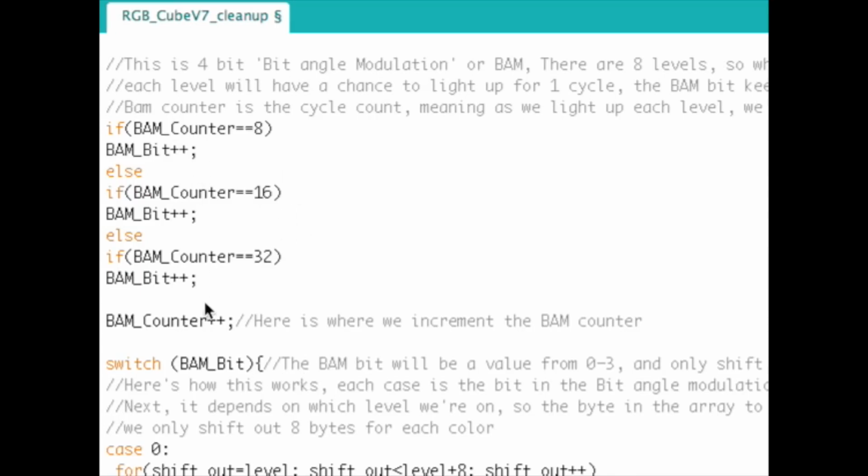Then what we do here is where the bit angle modulation is handled, and it's pretty simple. We have here in the background, continuously counting, every time this counts, we get an increment on the BAM counter, and this is happening every time we go to the cube. As it increases, that's how we know to shift the bit of the BAM bit. That's what I call this here, the BAM bit. So it works its way through the values all the way up.